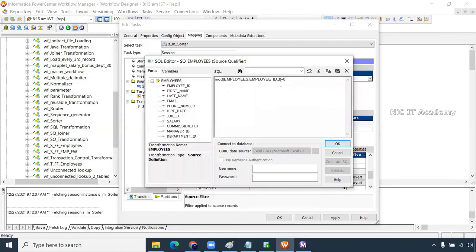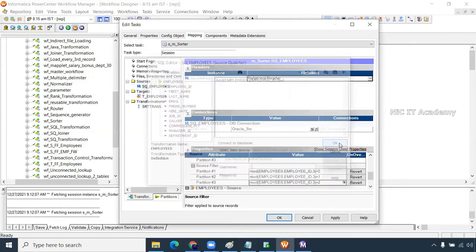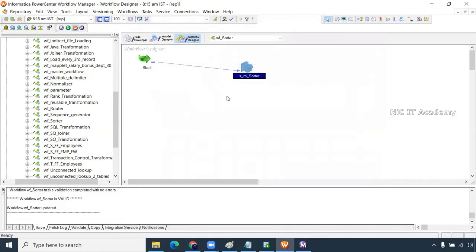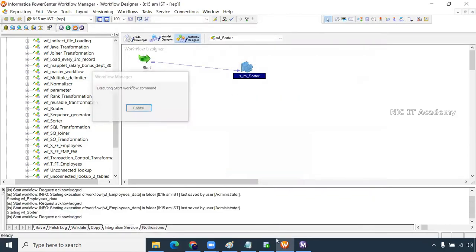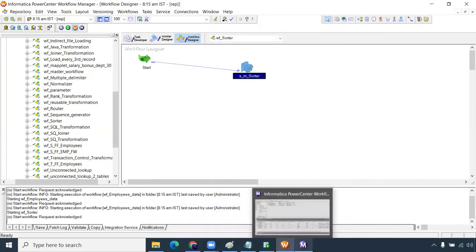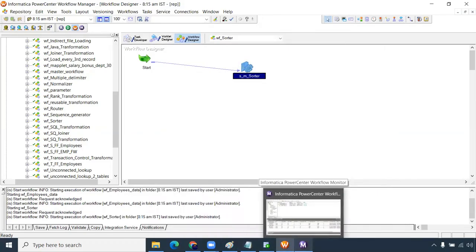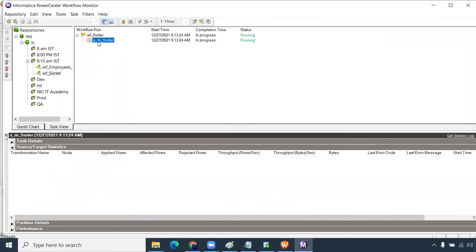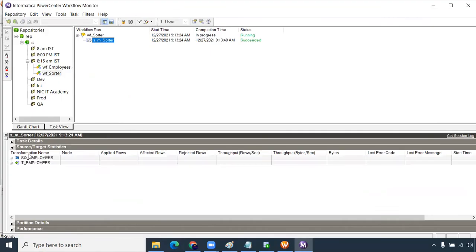From the source, this is the partition point. From the source, it will take based on this one only. But after the source, at the sorter transformation, it will change based on the hash key. So this is how you can improve the performance of the sorter. You can see here, data might be getting changed after the source reads the data. After that, it will be changing.